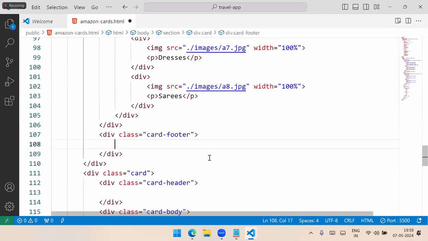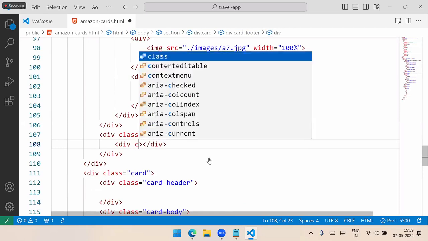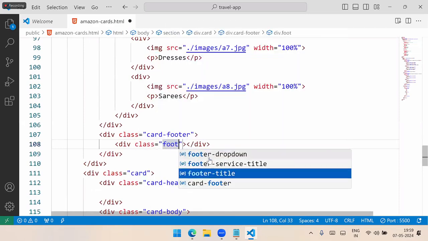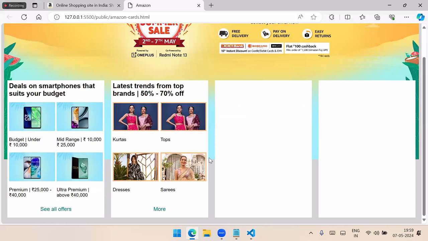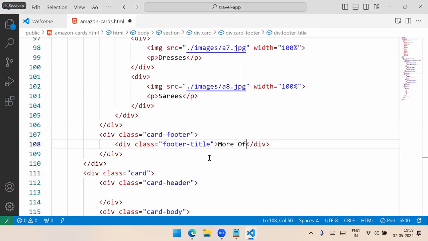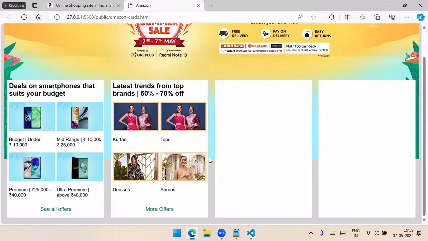In the card footer, we will put a div. This is as footer title, and we will say more. That means it will display like that. So we say suppose more offers, and we will keep like this. So I think rest of them you can design. I just gave a simple overview here.